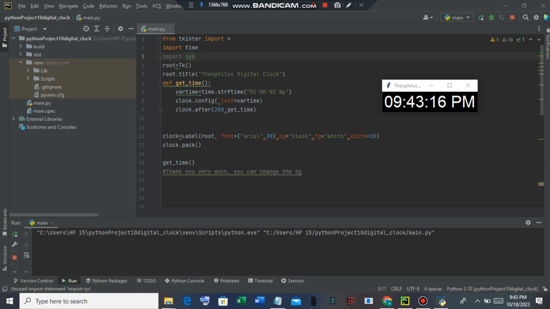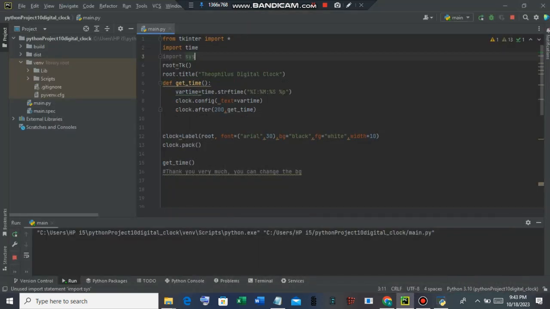From Tkinter, import everything. This is the module that we are using. Let me zoom in so you can see. This is the Tkinter module. So from Tkinter we import everything. We import time, then we import sys, but that doesn't have any effect here, so let me clear it.